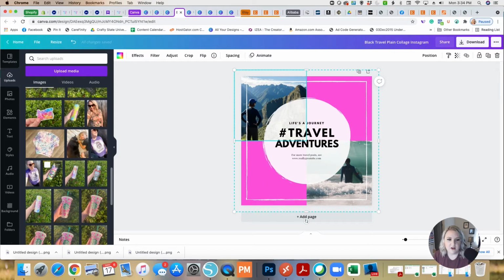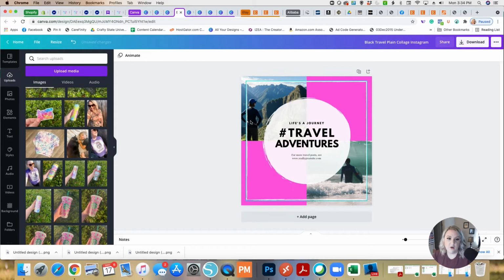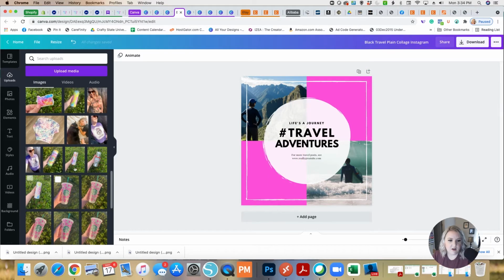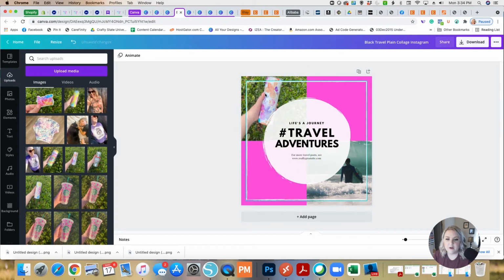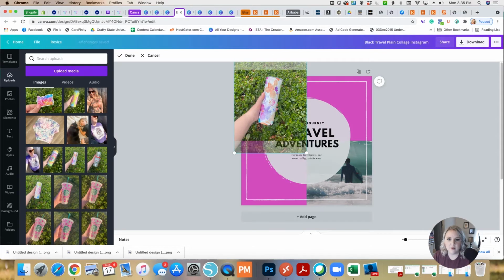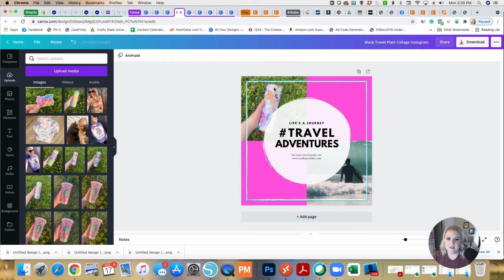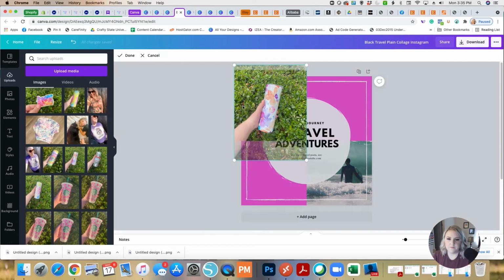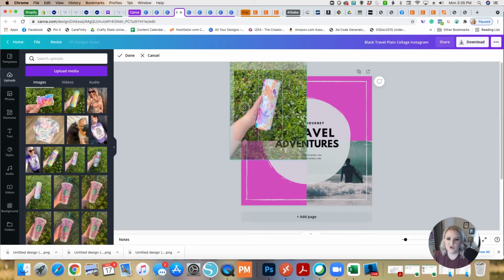So you can either click and it'll automatically put it in there, or if you want it to go exactly where one of these other images is, I'm going to hold on to it and then drag it over, and it's going to automatically fill in that square. And then if I want to adjust it, I'm going to double click, and that's going to allow me to make some minor adjustments so that it fits better. So maybe I want to make it just a little bit bigger so I don't have as much green around.